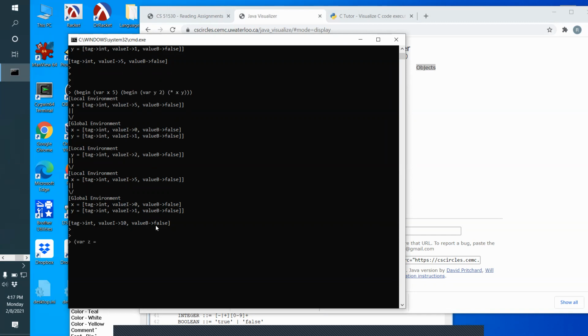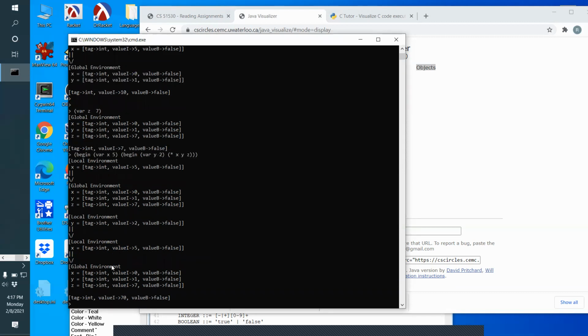Now let's do a more elaborate example. Var z, say 7. Z is in the global environment. Now y will be found in the local environment. X will be found one step over in the previous local environment, and z will be found two steps over in the global environment. Then execute that. Here's the last chain: the local environment with y, pointing at the local environment with x, pointing at the global environment with an x, y, and a z.